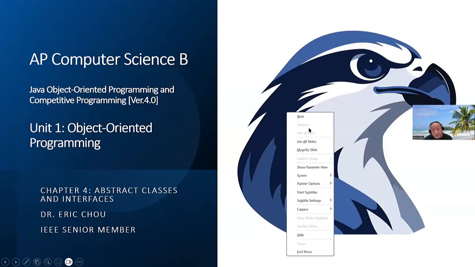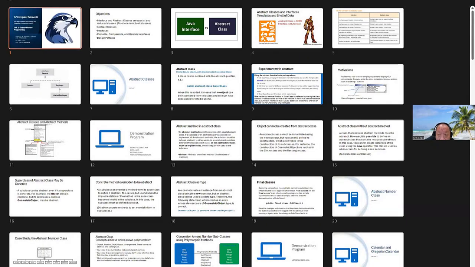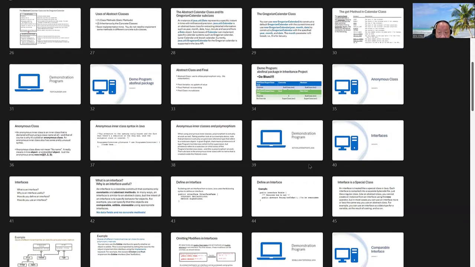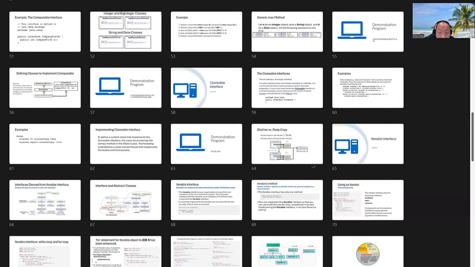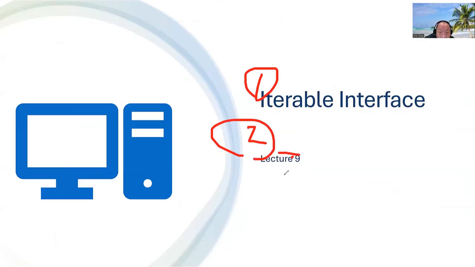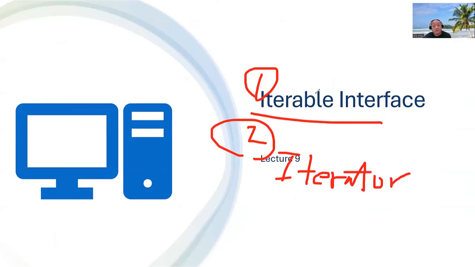Now, the next, more important one is the Iterable and Iterator interface. This one appears in data collections more, and I think it's the most important interface that you need to learn. There are two interfaces. One is called Iterable. The other one is called Iterator. Iterable means you can count it, one by one, one by one, one by one. It's iterable.